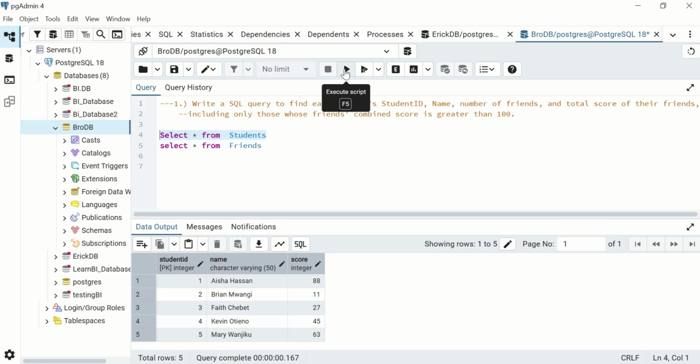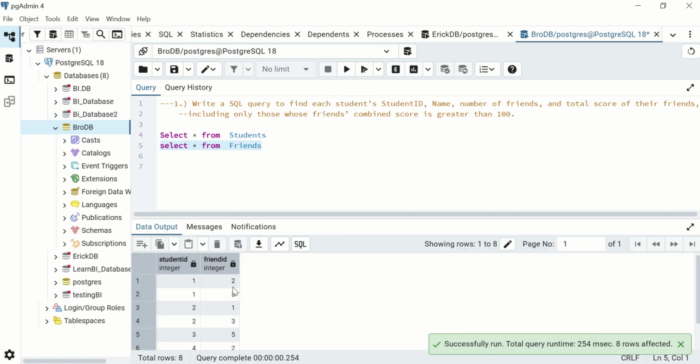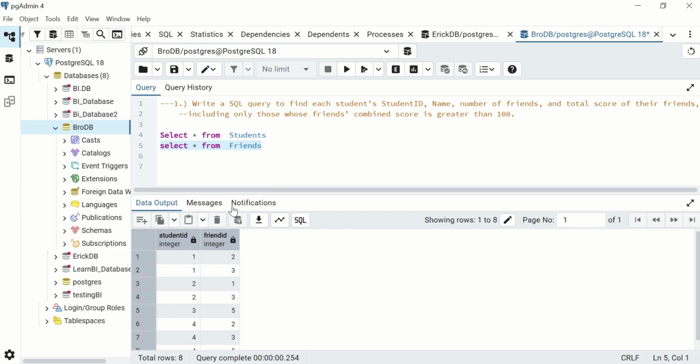So we have this table containing the student details: the student ID, the student name, and then the student score. And then we have this table containing the students and their respective friends. We are only required to include those students whose friends' combined score is greater than 100.